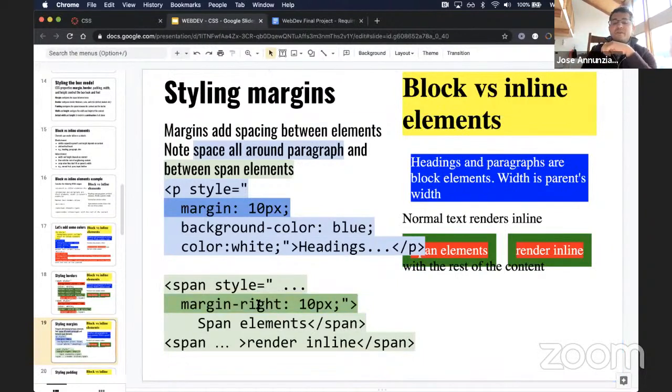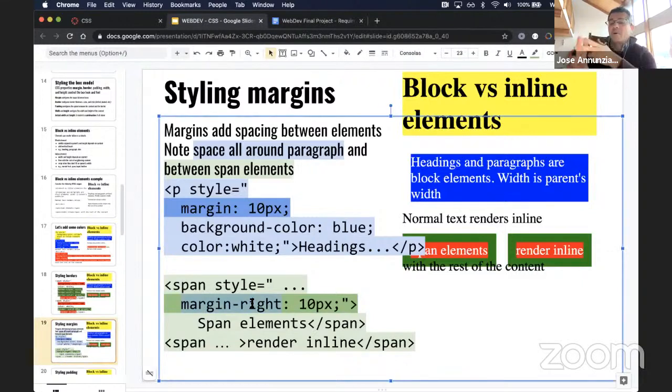So margins, each one of these borders, margins, padding, they can all either be applied all around, right? Or they can be applied at a specific direction, right? Above, below, left, right.